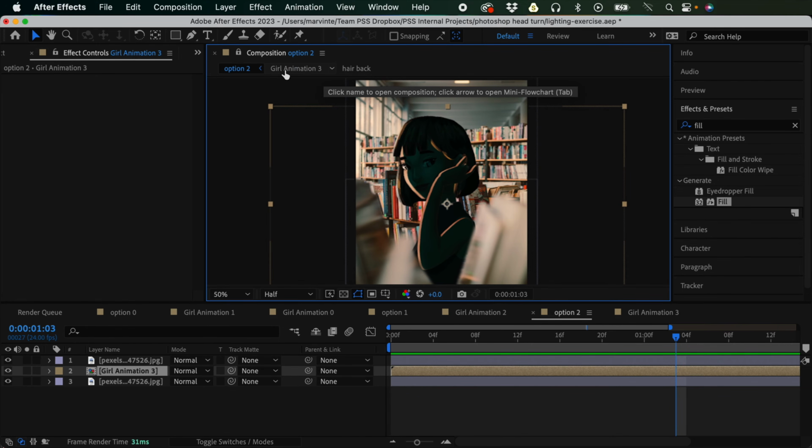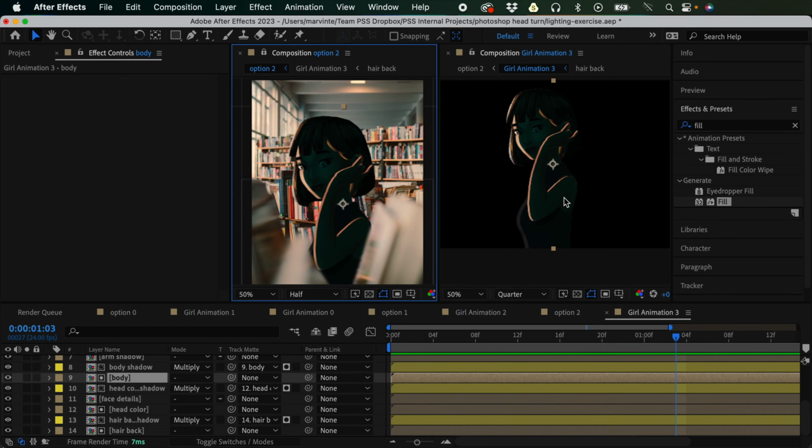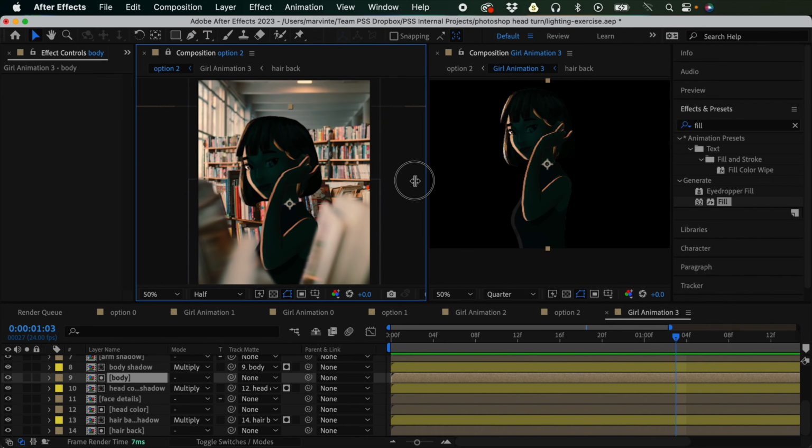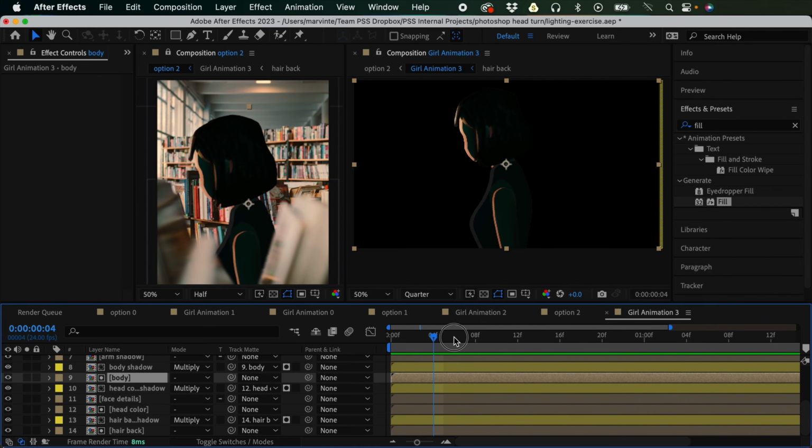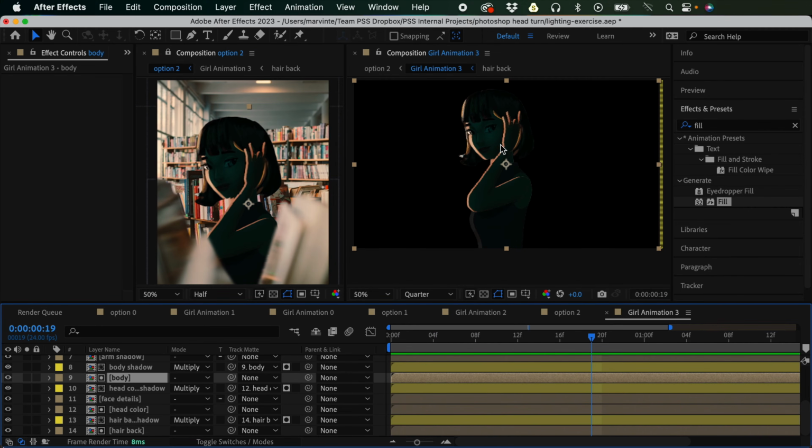So I'm going to go here on Girl Animation 3. I'm gonna click that. It will open up another window right here. So this one is the one before, and as you can see, I can change the color right here, and it will automatically update right here.